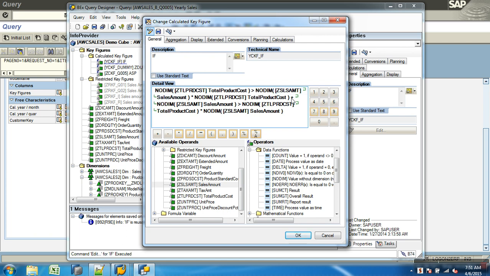Plus NDIM of sales amount greater than production cost. If the first condition is satisfied, obviously this will not be satisfied. This will return 0. 0 into anything would give you 0. So 0 plus the production cost gives you production cost. So to implement if else, you use that plus operator and then try to implement it.